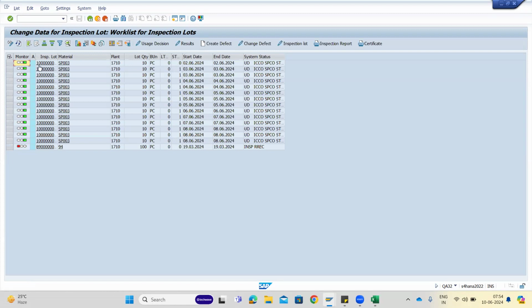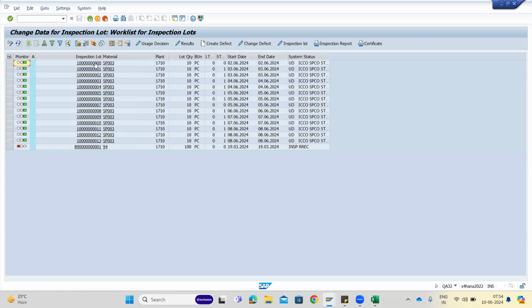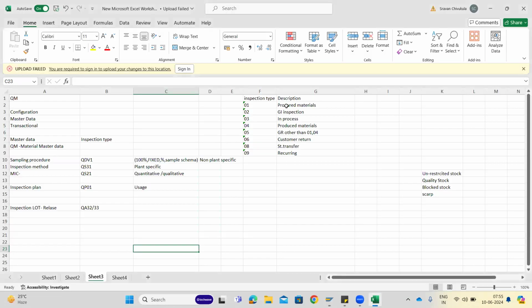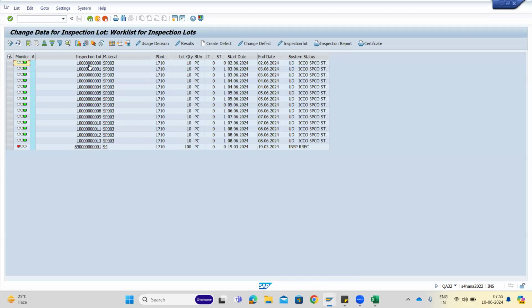So you see here, I can say by looking at the inspection lot number, this is the number, I can say which inspection type this is. One is for the procured materials. An inspection lot generated with a one series is always your procured material, 01 inspection type. Three will always be in process. So if you see any number range starting with one, that is for procured. Three is for in process. Four is for goods receipt. So based on the number range, you can see.